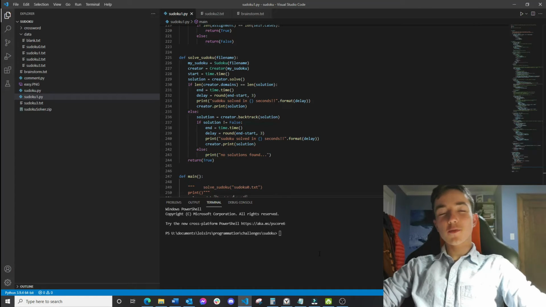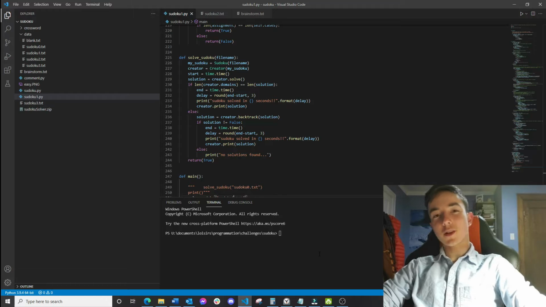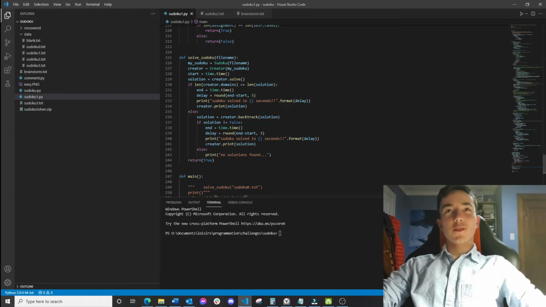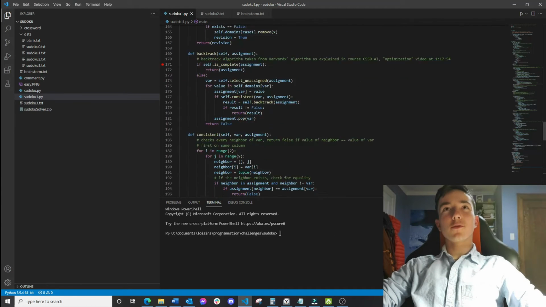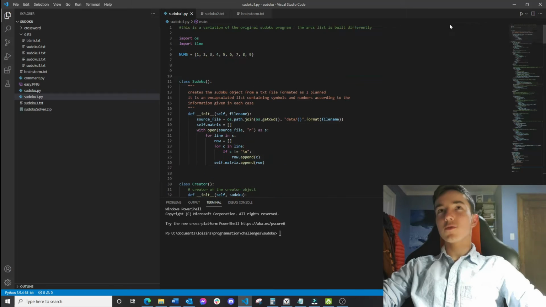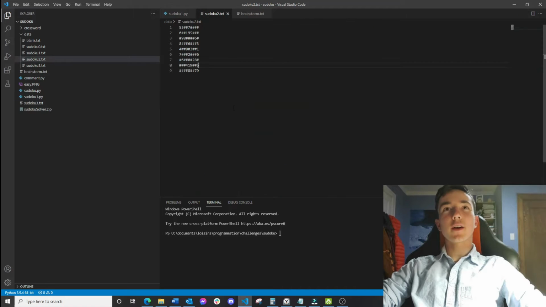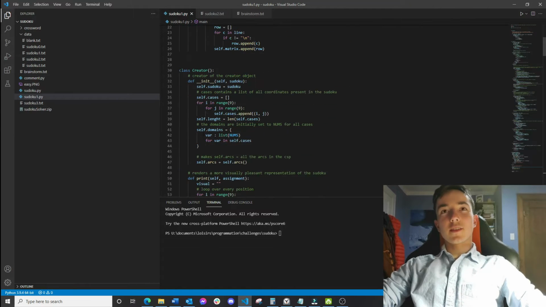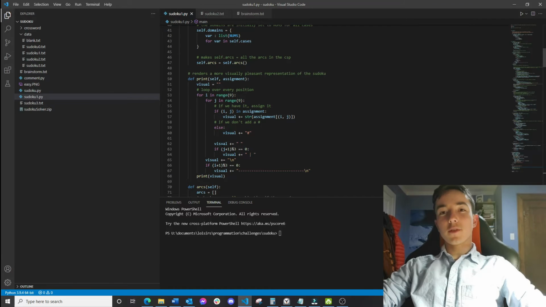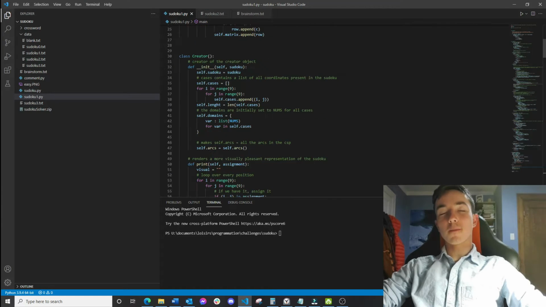I'd like to show you my implementation of a Sudoku solver. The program is fairly simple. You input a Sudoku problem via a text file, such as here, where you have the rows and the columns. And this program can solve the Sudoku for you and output the solution of the Sudoku in the terminal.